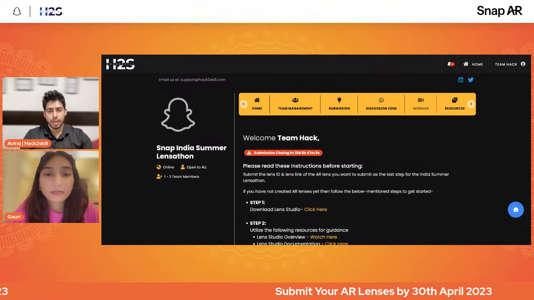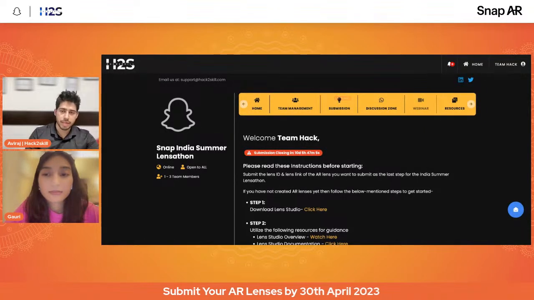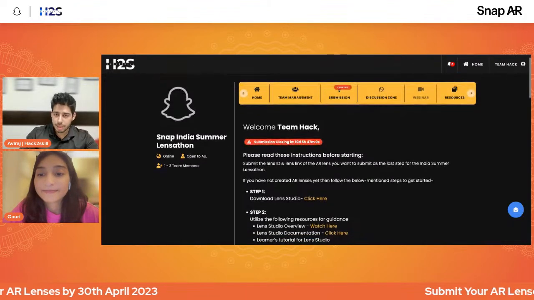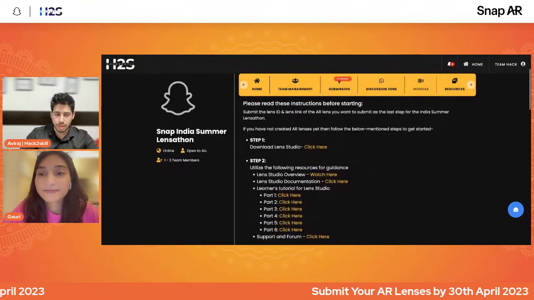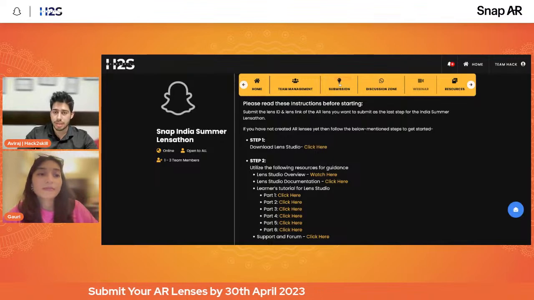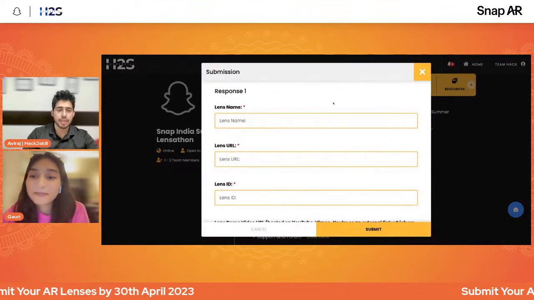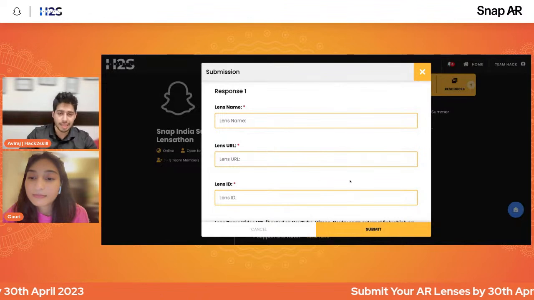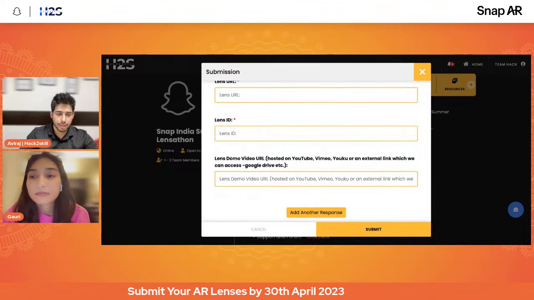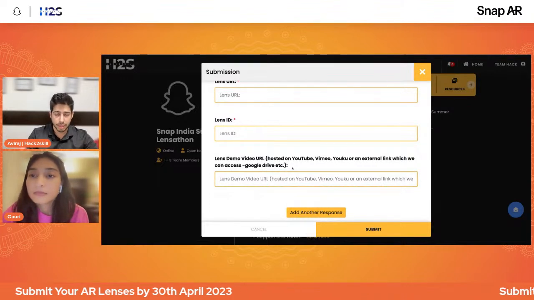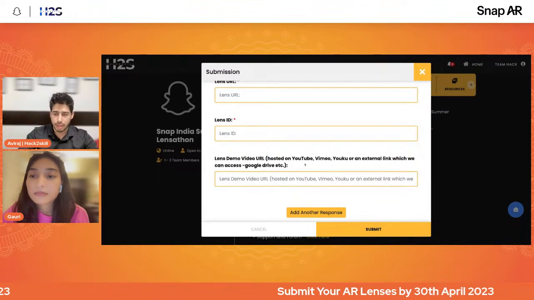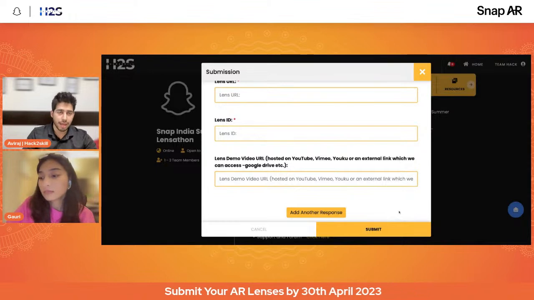So guys, once you go onto the website and register for this Lensathon, you'll get this particular dashboard view. From this dashboard, you'll get all the instructions and steps that you need to follow to make the submissions. As you can see, the submission is pending. You have to submit the lens name, the URL, and the lens ID, which Gauri just showed you how to create once you publish the lens. You can also upload the URL if the video or the lens is hosted on any of these platforms. Then you just click on submit and the submission will be made.